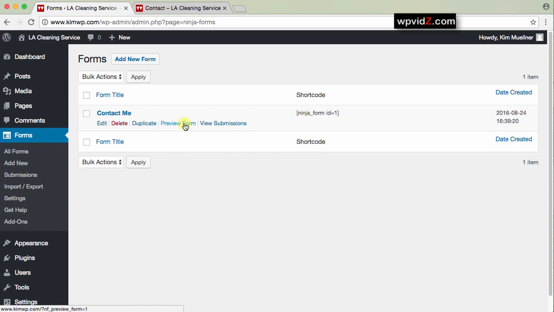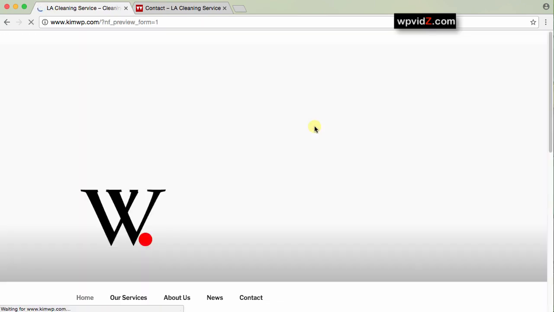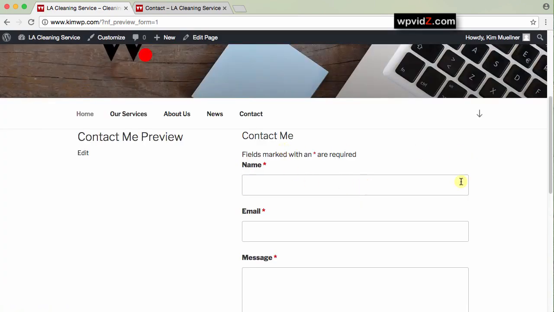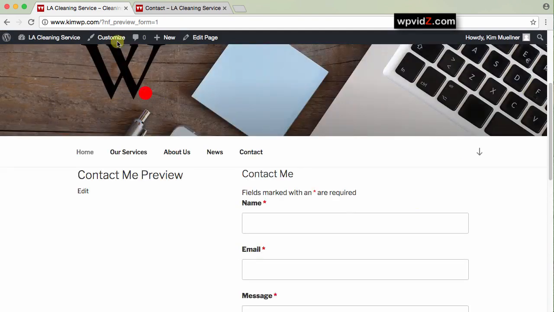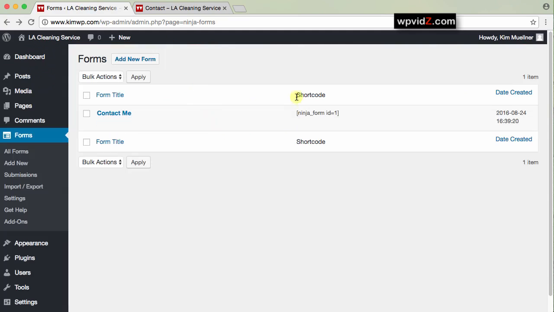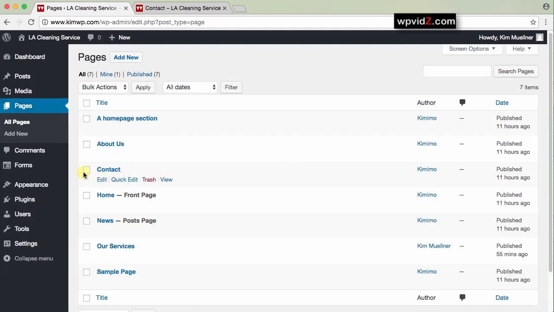So let's preview the form. I think this looks beautiful. I think let's use it for now, just for the demo. To use it, you can copy the shortcode, and go back to our pages and All Pages. And we go to the contact page. Without selecting it, if you hover over the text, you see the edit button. Click that.